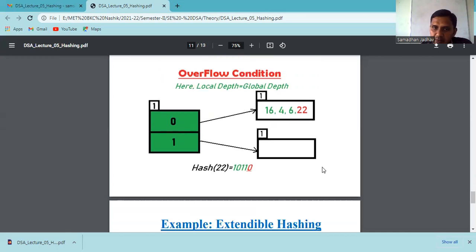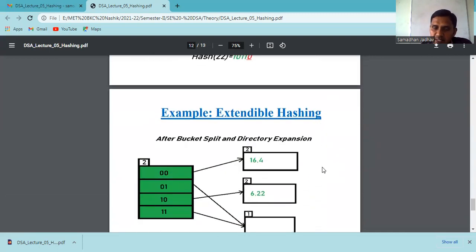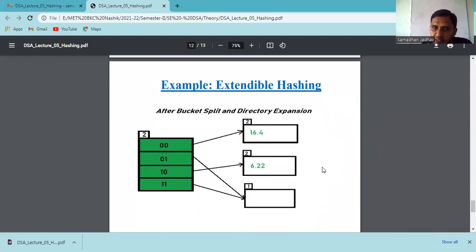Here you can see how we have done directory expansion. 2 directories are converted into 4, and now each directory has an ID of 2 bits as an identifier. Similarly, a bucket split has happened, and now 16 and 4 are in one bucket and 6 and 22 are in another bucket. This is how directory expansion and bucket splitting happen in extendable hashing.